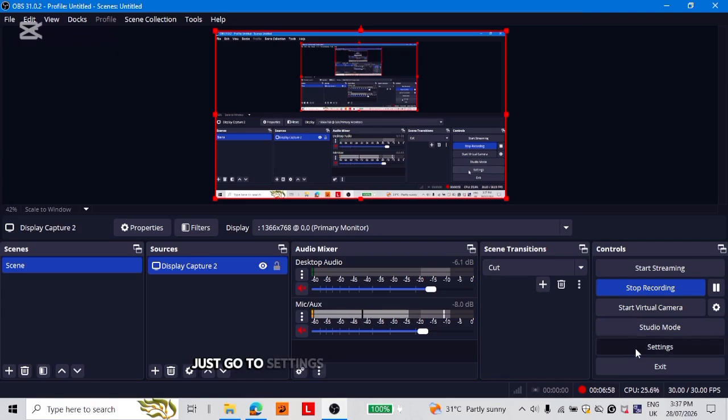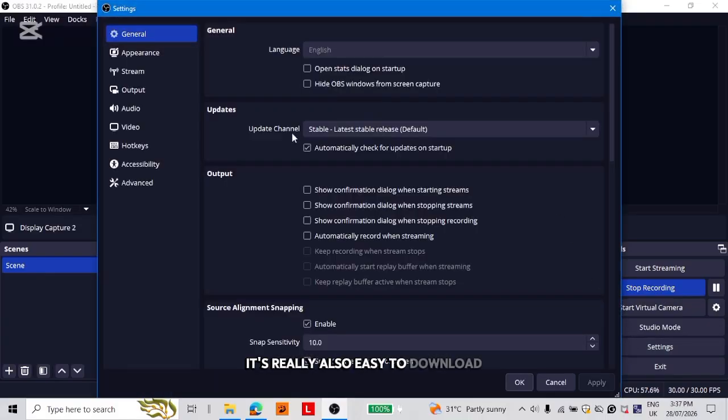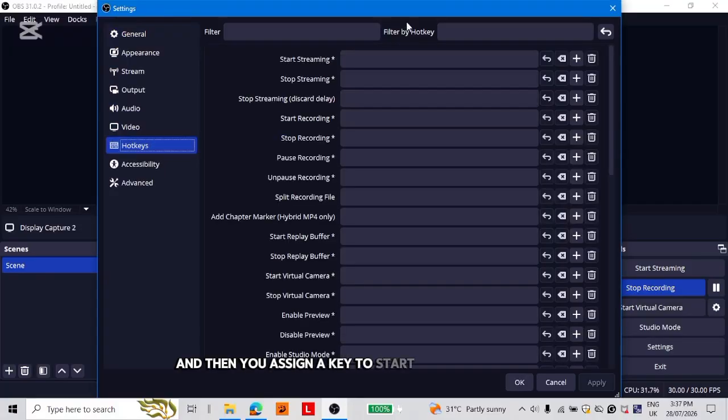First of all, just go to settings. Do it now if you want. If you have OBS Studio, it's also really easy to download. Go to settings, click on hotkeys, and then you assign a key to start recording and stop recording. Then you don't have to keep alt-tabbing back into OBS Studio to start and stop your clip. That's really easy.